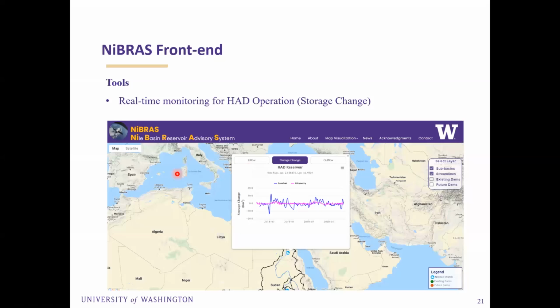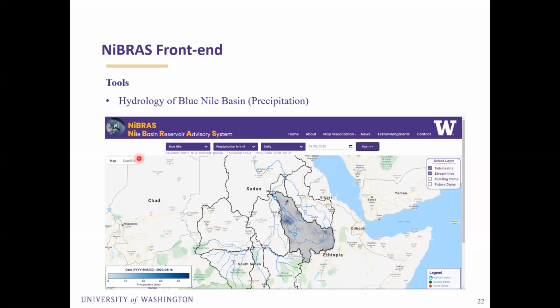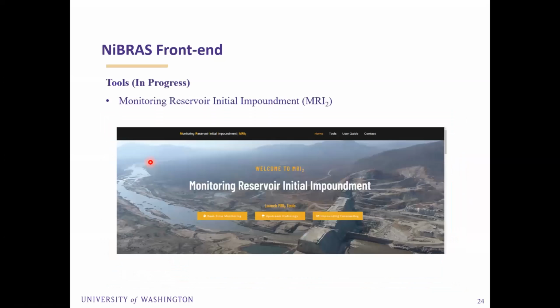Yeah, so going back to the slides, I think I've shown the tool for the real-time monitoring of the hydrology of the Blue Nile Basin, like precipitation, evaporation, all of this. So let's go to the second tool. I think we are in time. Okay. So the second tool is to monitor the reservoir initial impoundment.